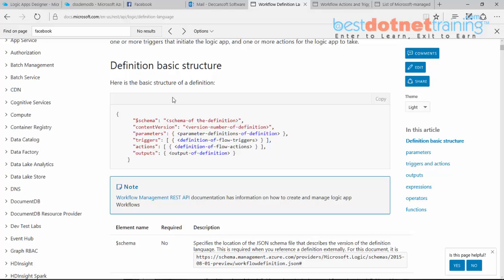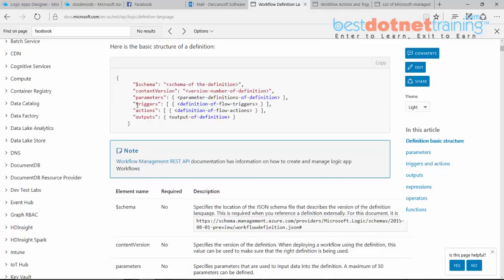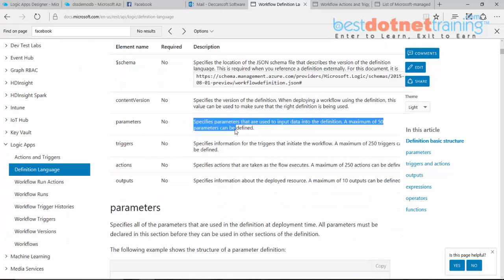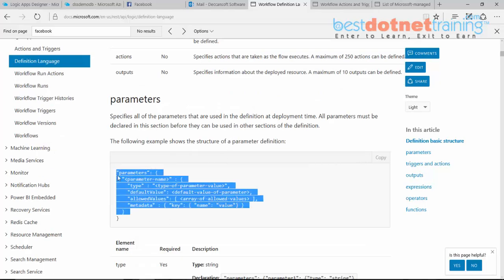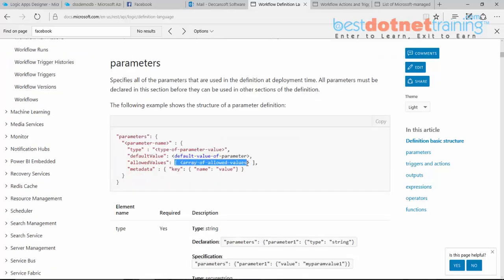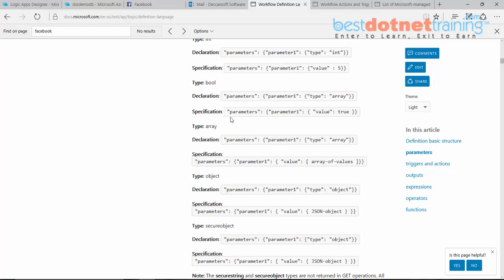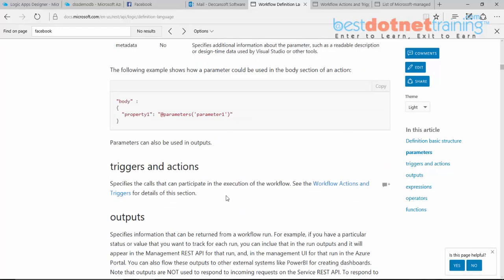Workflow definition language gives us facility where, see, right now we are using triggers and actions, but in case needed, we can also provide parameters. We can provide outputs. All these are here. Now, how to provide a parameter? This is how the parameter has to be provided. Allowed values, default value, type, metadata, declaration, property. The value of the parameter can be read.